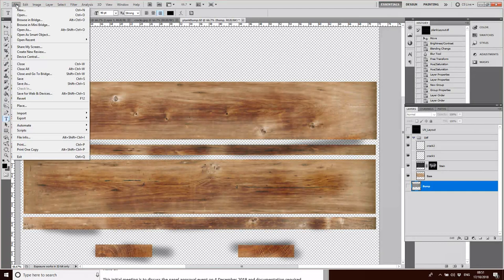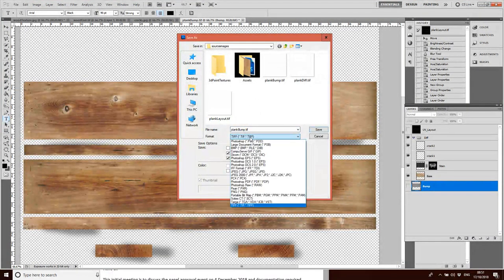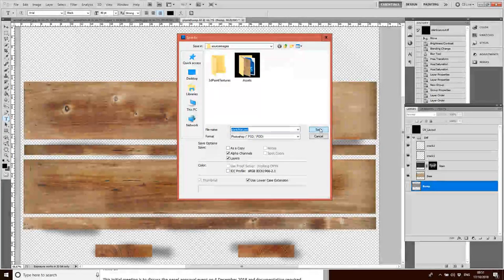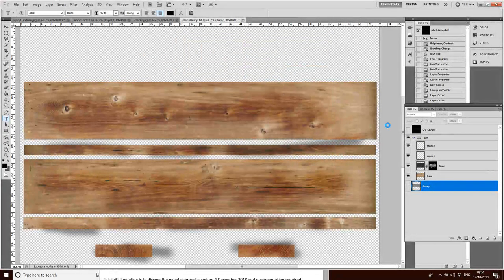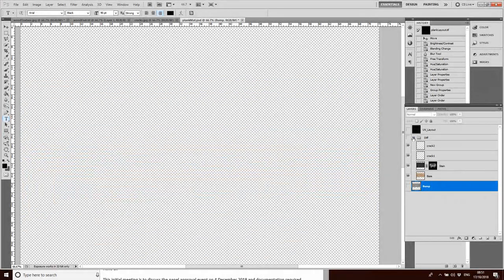I'll save this as a Photoshop file. So I'm going to File, Save As, and I'm just going to save it as a Photoshop file. I'll just call it plank mat, for plank material. Okay, save. And so all the elements of that material are inside of this Photoshop file. Great.